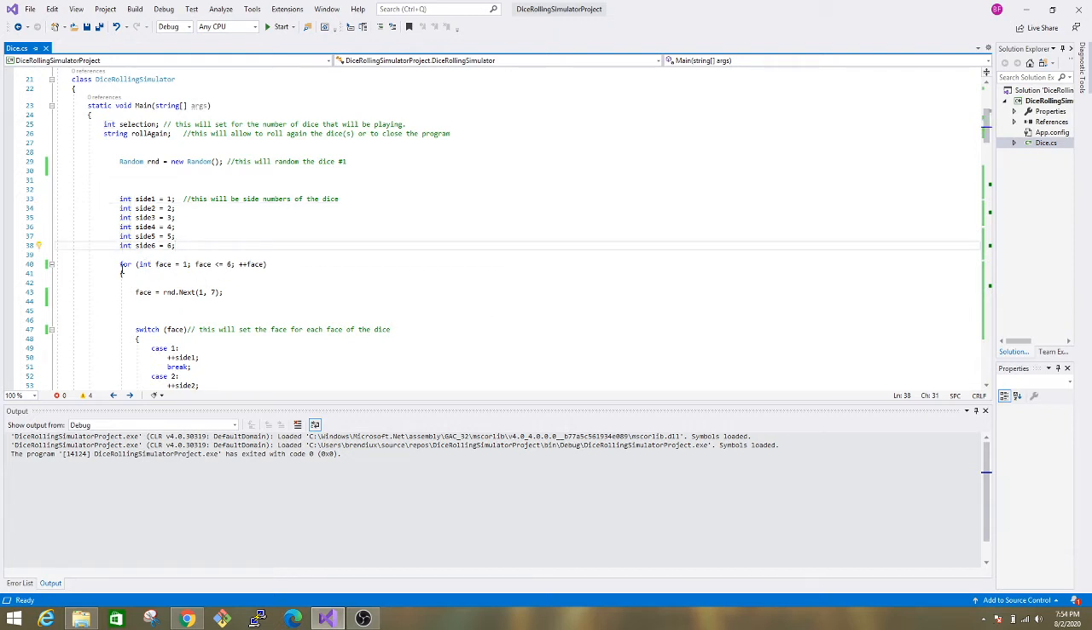Then I use the for method, and I use the int face = 1, face less than or equal to 6, face++. Then its face is equal to the random next 1 to 3, which is when the dice is rolling.